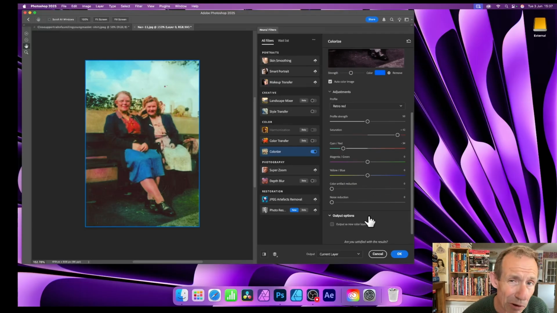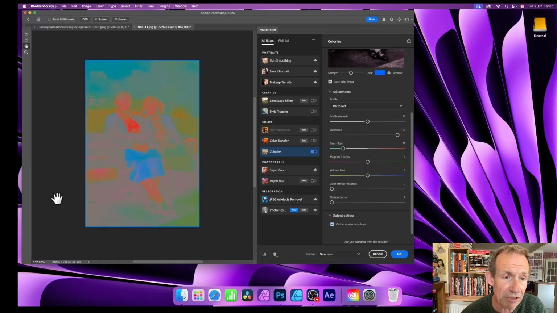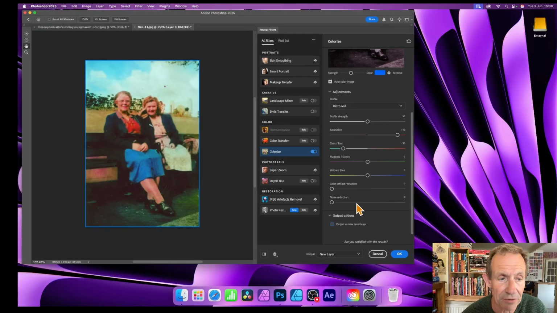But also output options. This is quite an interesting one. Output as new colour layer. So if you click there and it generates this, which is pretty garish, but could prove useful in some projects. I've never actually used it, so I just want to point out you can do that.